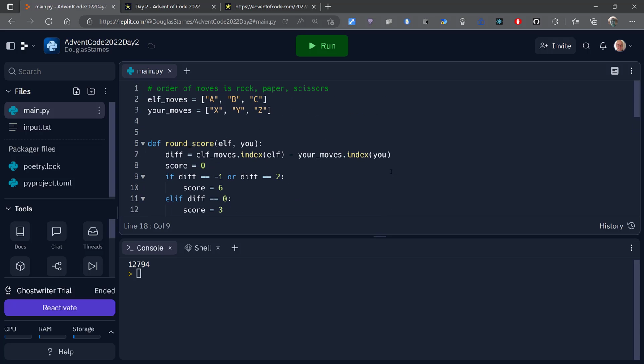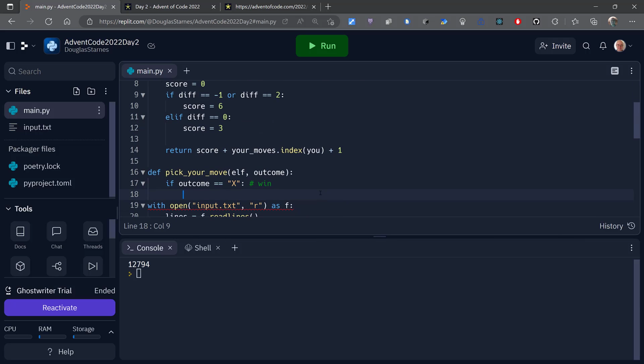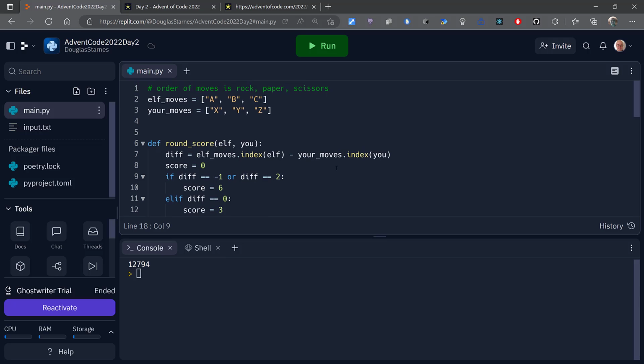Now if we look up here at the order of the moves, actually I take it back. X is a losing move. We need to pick the losing move here. So let's take a look. What if the elf picks paper? If the elf picks paper, what should we pick to lose? We should pick rock, because paper covers rock. If the elf picks scissors, then we should pick paper because scissors cuts paper.